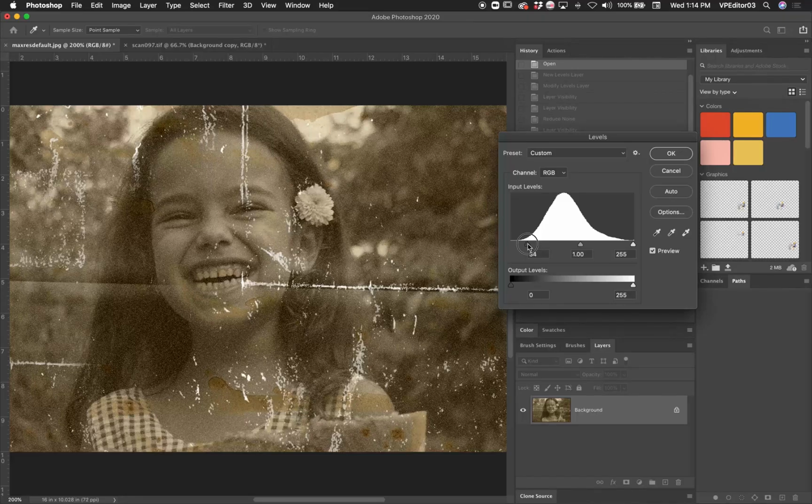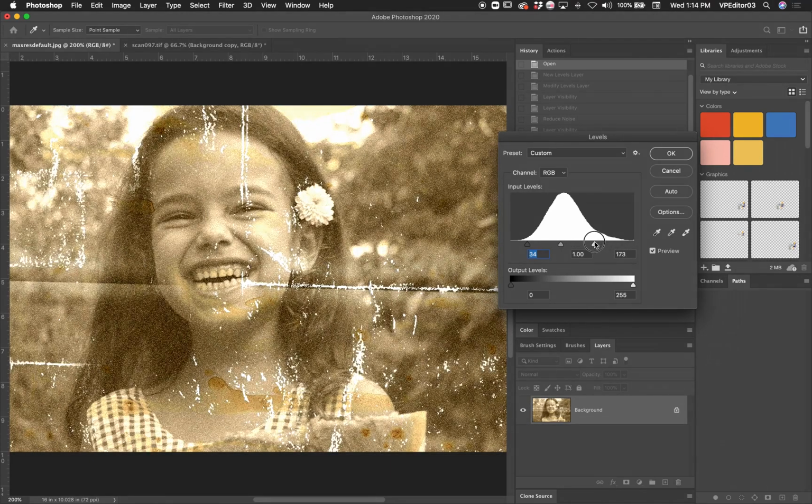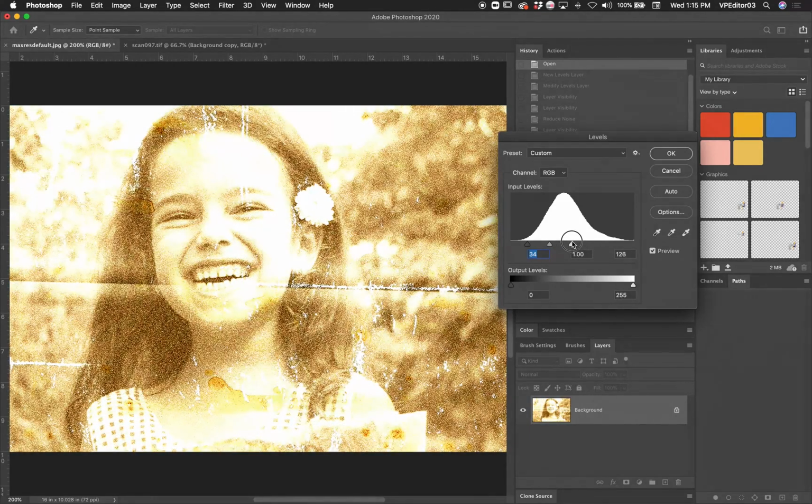I'll start with the shadow areas. I'll dial in the shadow areas to where I want that to be, and dial in the highlights to where I want that to be. You'll notice the more I go with this, the more it's clipping in these highlight areas. So if I click OK, this information's gone. I don't want to do that.